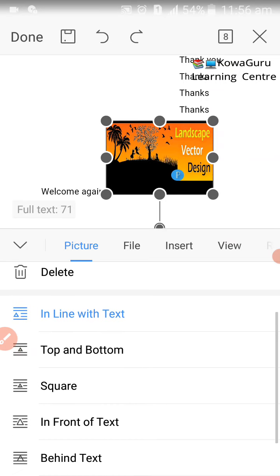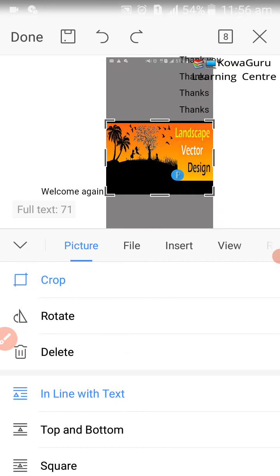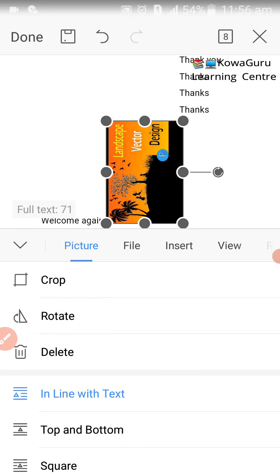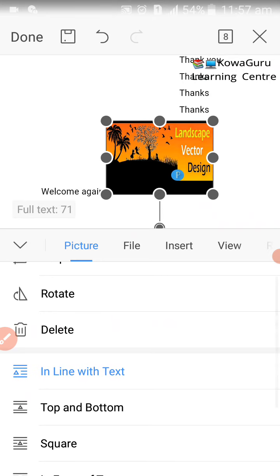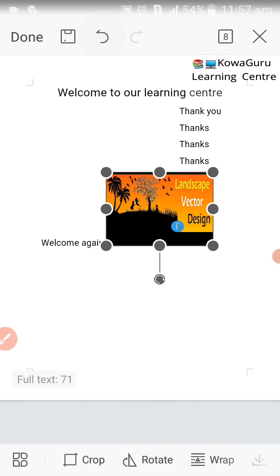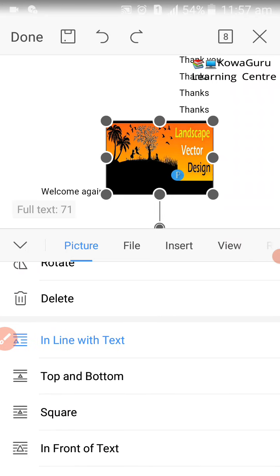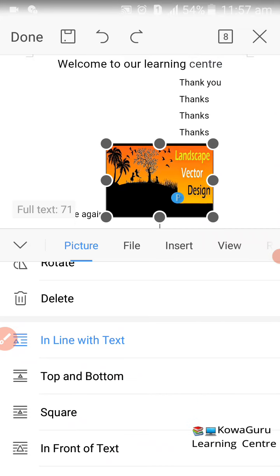So these different types of options here: the crop option gives you the ability to make crops, while the rotate option gives you the ability to rotate your picture into whatever rotation you need. Delete, you can just delete the picture. So let me undo it. I just don't want to delete it because I need to add some explanation so that you can get it better.